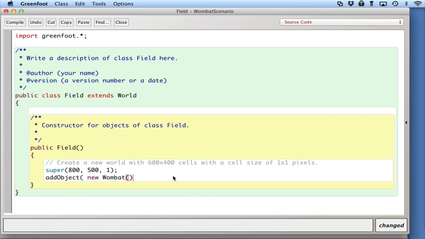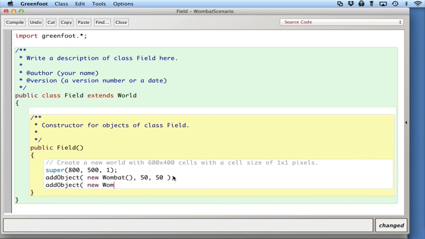So this is in effect right-clicking on wombat. And I can tell it where I want to put it. I'll say, you know what, let's put one at 50, 50. And I'll add object a new wombat at 200, 500. And let's see what happens. So I've changed the size of the board, and I've added two wombats. I'm going to close this up.